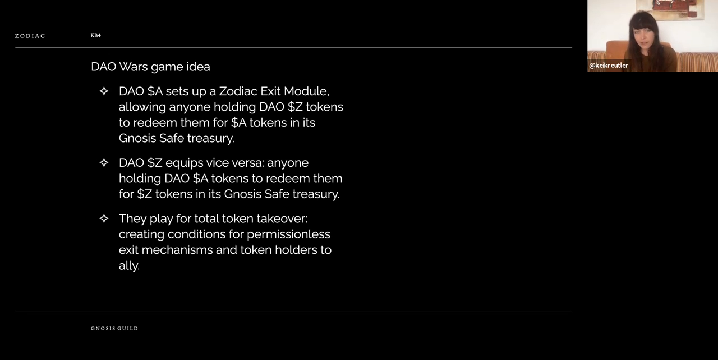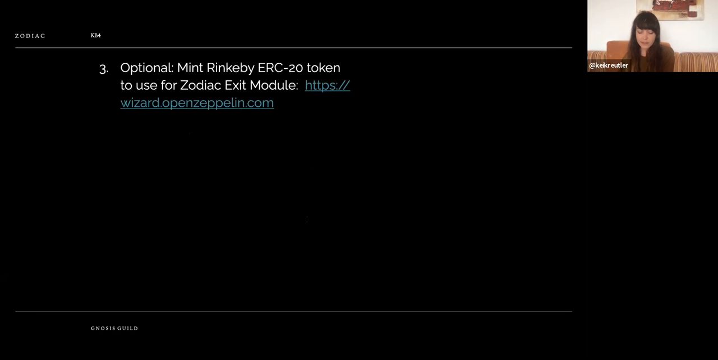So creating conditions for permissionless exit mechanisms and token holders to ally, essentially campaigning for a takeover from one to the next. And you could imagine a team of DAOs participating in this game and potentially coalitions of token holders forming. So rather than just a traditional mechanism, the Zodiac exit module can be a little bit more fun and playful. And so in today's tutorial, we'll learn how to set up a Rinkeby Gnosis Safe, equip the exit module, and also, if there's time and interest, mint our own Rinkeby token and use that to token gate our DAO.